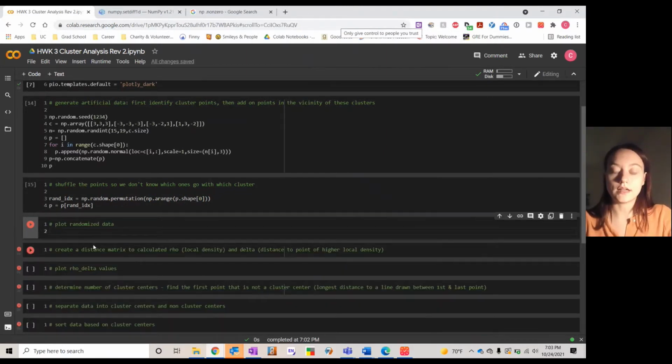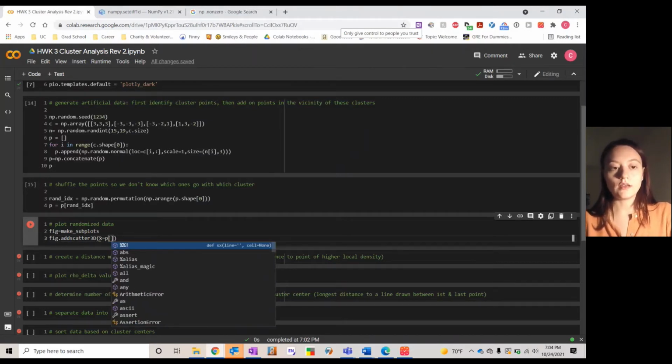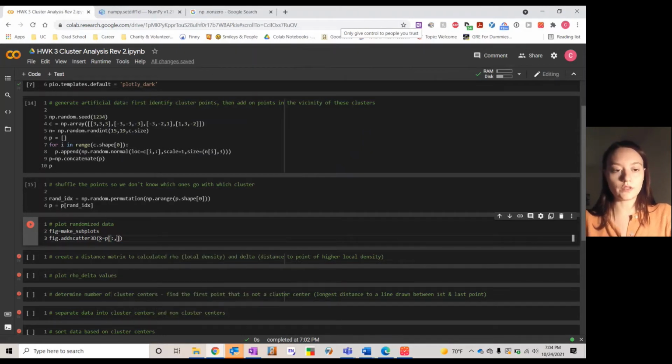Now that we have our randomized data set, we can first plot the data to see what it looks like, so we can visualize what we're looking for when we write our code for clustering our data. This figure uses make subplots. Add a scatter, and because we have x, y, and z coordinates, we want this scatter plot to plot in 3D. So for our x coordinates, we're using our data in our P array, and we want all of the rows in this array, but we're only wanting the first column because the first column of our array is our x values.